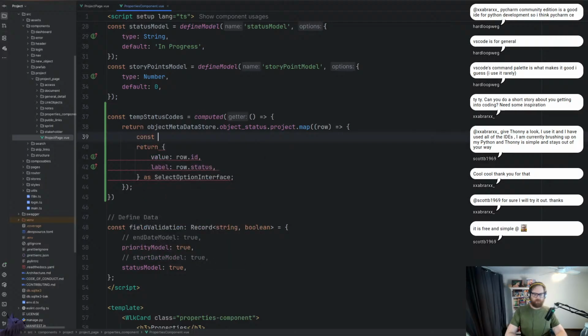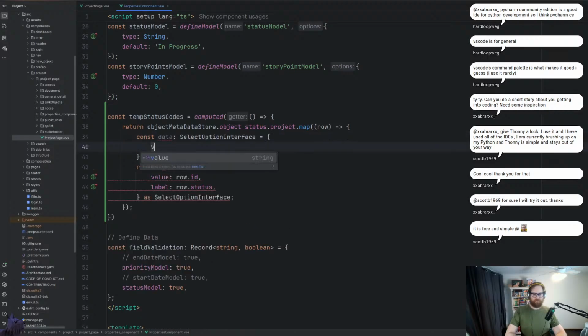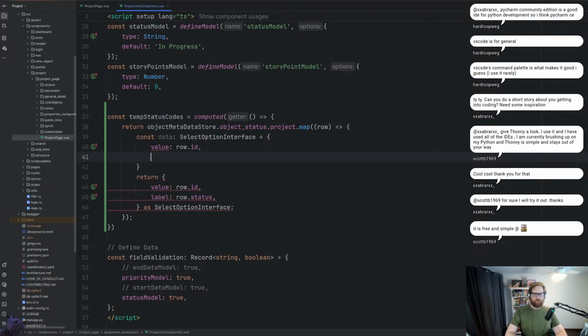I'm just going to make a constant data. We know that's going to be the select option interface. That's just going to be like that. It's going to be value, it's going to be row.id, and that's going to be as number.